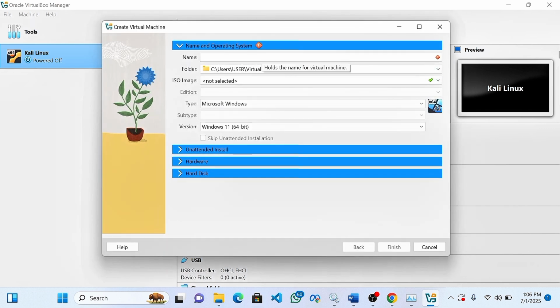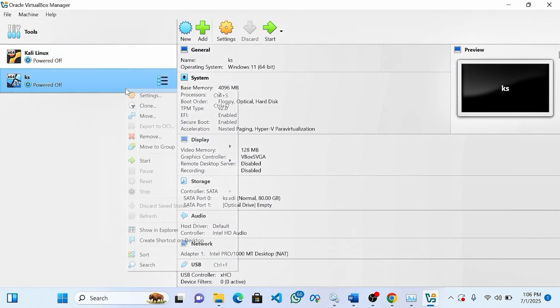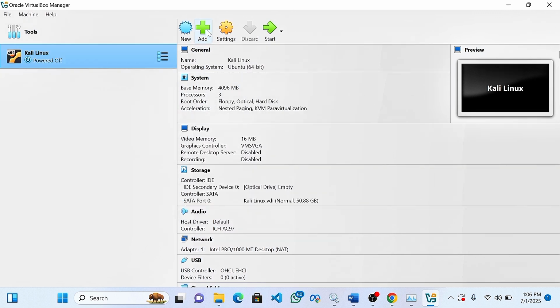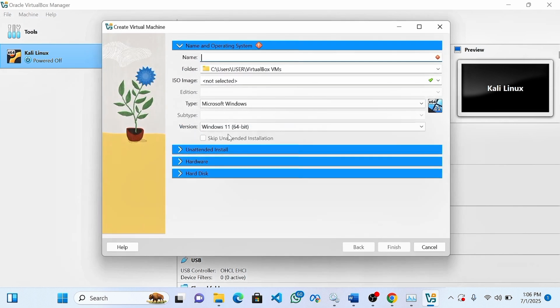You give it a name, Kali Linux. Oh, please, sorry about that. Let's remove it. Delete all files. So your New button, as I said earlier. Then give it Kali Linux. I'm going to give it Kali Linux 2 because I already have Kali Linux 1 over here. Then the folder, this is where the Kali Linux VM instance is going to be installed. You don't even need to change it. You allow it to be there.